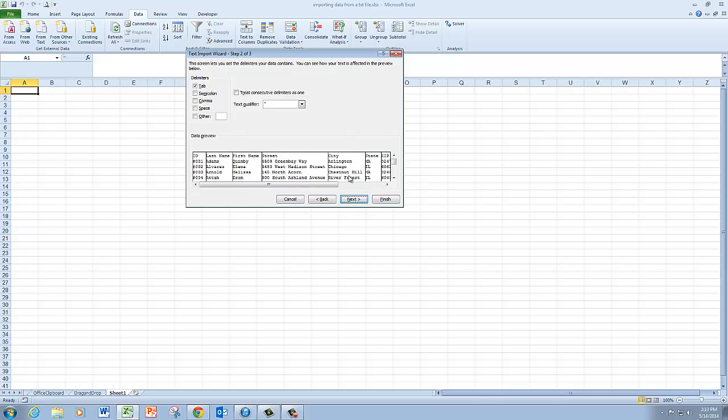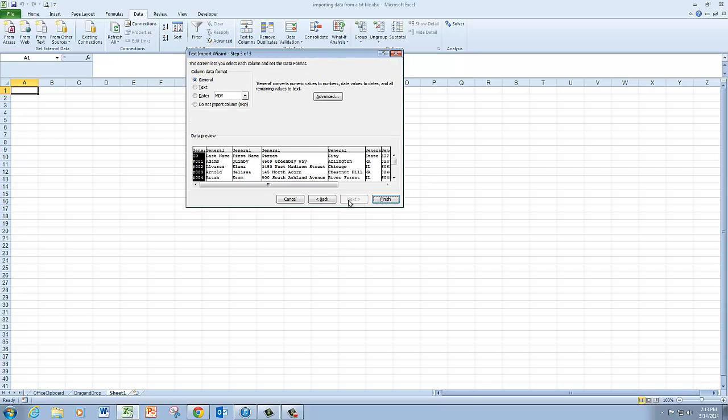Here I have a data preview. Up here are the different delimiters. My file is tab delimited, so I'm going to accept the default. And I'm going to go ahead and click Next. And here again it's showing me the tab delimiters. If I were in a fixed width file, I could actually click on those borders and drag them to where I wanted my column breaks to be.